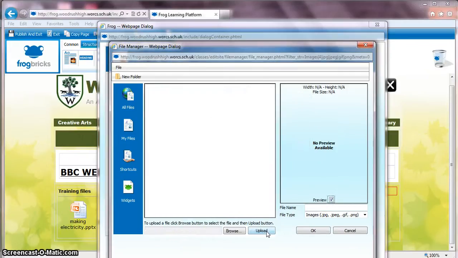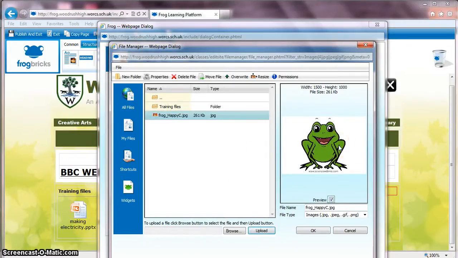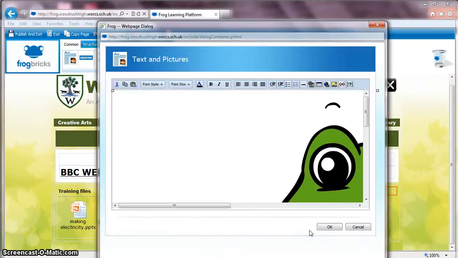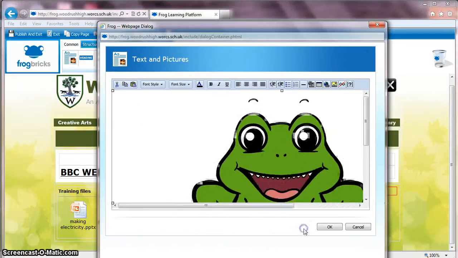And you can see that it's now uploading it into frog, and there's the picture that I've uploaded. If I then press OK, the picture's there, but as you can see the picture is huge. I don't want the picture that big, and actually it will change the whole size of the page putting in a picture that big. So just use the corners at the bottom, much like you would in a Word document, just to make it smaller.